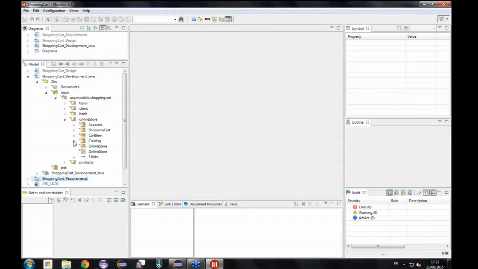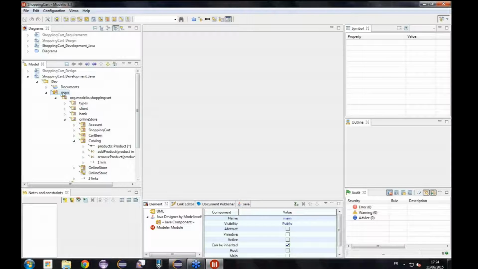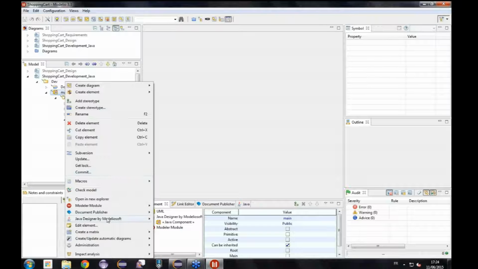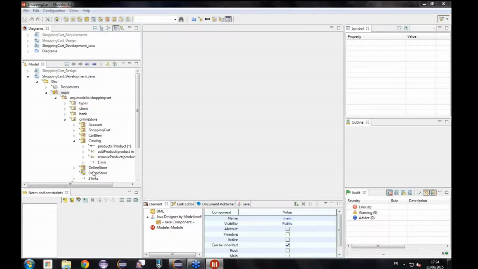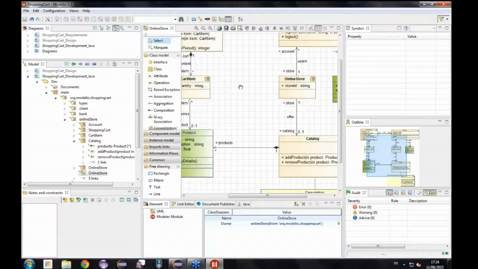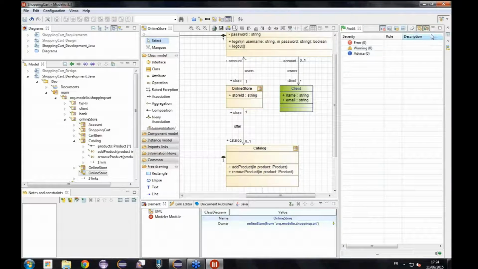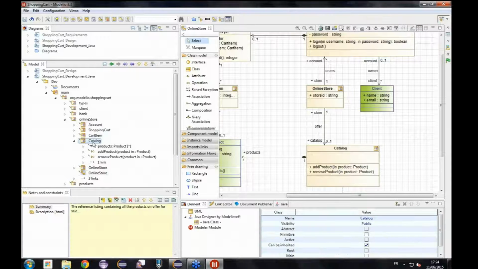Just like Eclipse or any other IDE, you can see the code structure with packages and classes. You can generate the Java code from the model. This class diagram, for example. The diagram graphically shows classes, attributes, associations between classes, operations, and so on. The Java file corresponding to the catalog class can be displayed in Modelio.